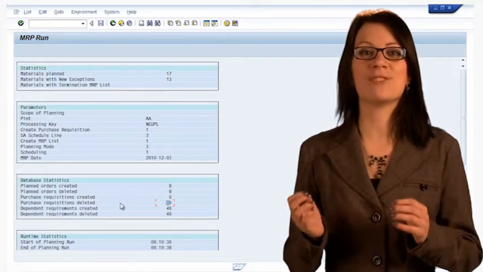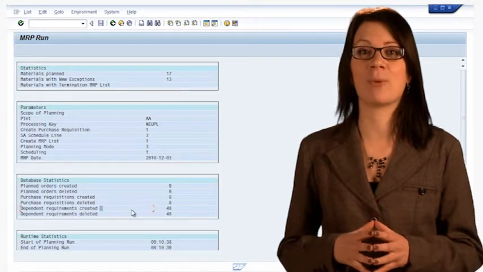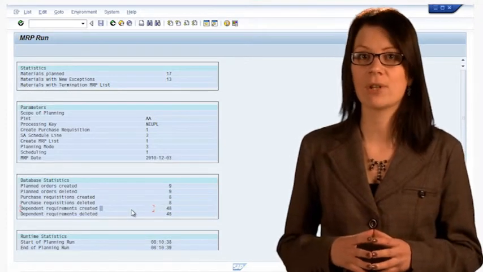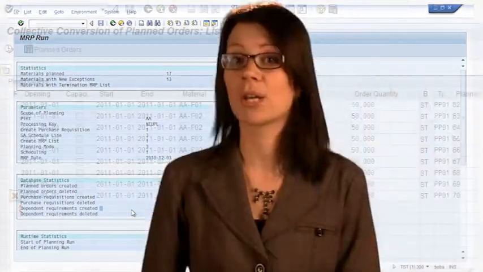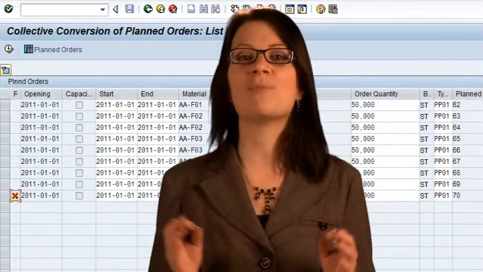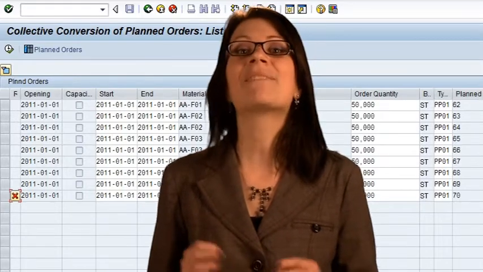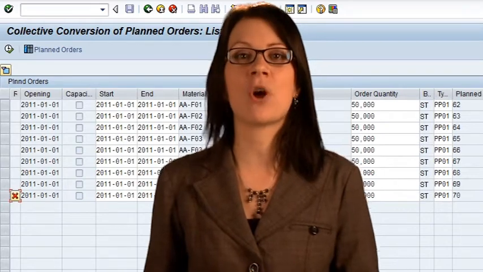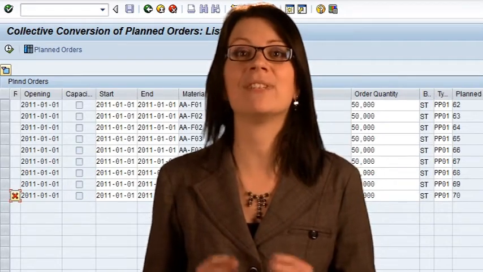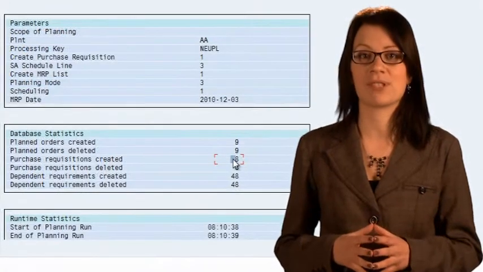You'll be able to see these new orders in CO41, the collective conversion of plan orders transaction. However, you will be unable to convert and release them. Why would that be? Remember, we can't release new production orders until we have the required raw materials. We need to place orders with our suppliers. Fortunately, the MRP has also done the work to calculate how many of each raw material we need to purchase. It has created purchase requisitions.